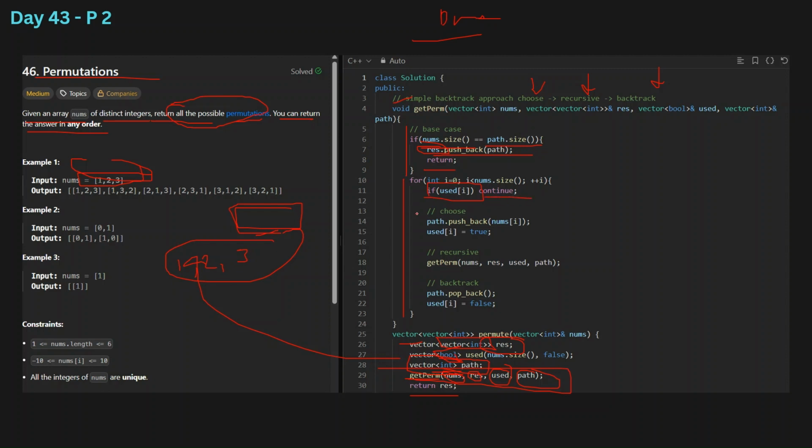And now come three stages: choose, recursive, and backtrack. First of all, we'll choose an index, so we'll push nums of i into the path. Then we'll set i in the visited array as true. Then we'll call the recursive function using the updated used and path, and then we will backtrack to where we were before calling this function. We'll pop from the path and we will set used of i as false, right?